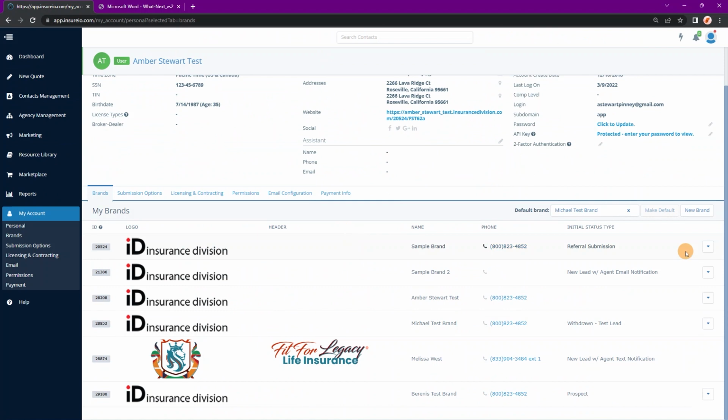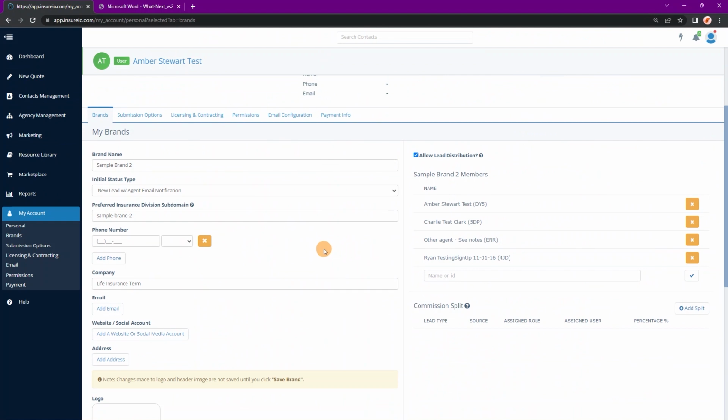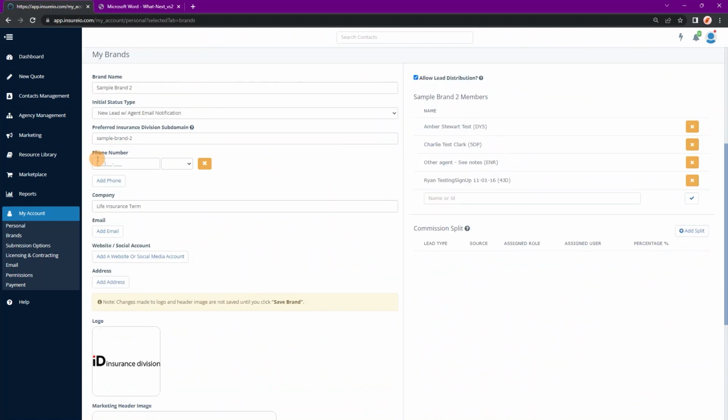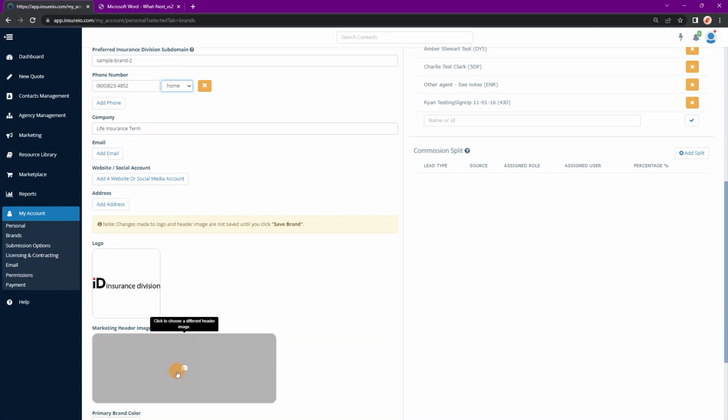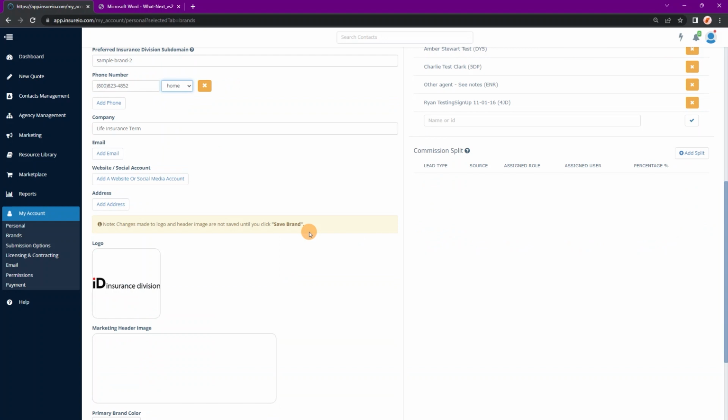We can modify this by clicking on the drop down Modify, and this will show you the settings for this brand. So looks like we're missing a phone number here. We definitely want to fill that in with something. You can also attach a logo and a marketing header image. This marketing header image is what is entered on your emails when they go out, so it'll be at the header of the email. Pretty self-explanatory from there. Again, this is how Insurio brands your emails essentially and any other part of Insurio that has a consumer facing product.